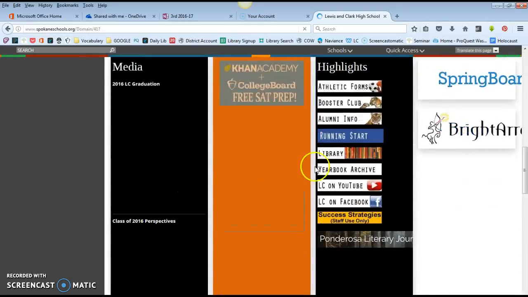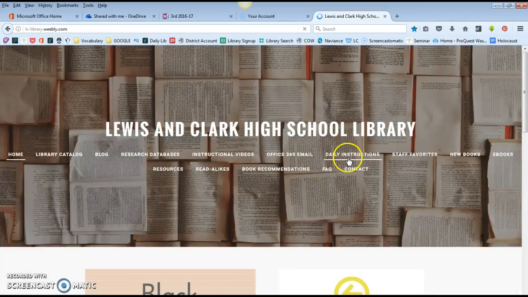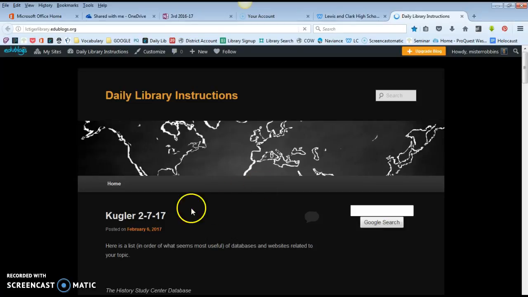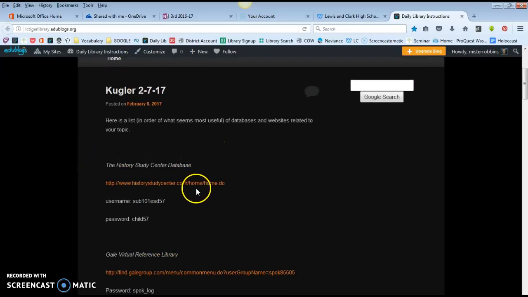Scroll down to where it says library, and once I get to the library, it'll say daily instructions. If I click on the daily instructions, then you will see a number of databases that pop up under the heading Kugler 2717. These are databases that Mr. Woodard compiled, a list of sources that are from most to less useful as you go through, and so you're encouraged to use those. That's all.